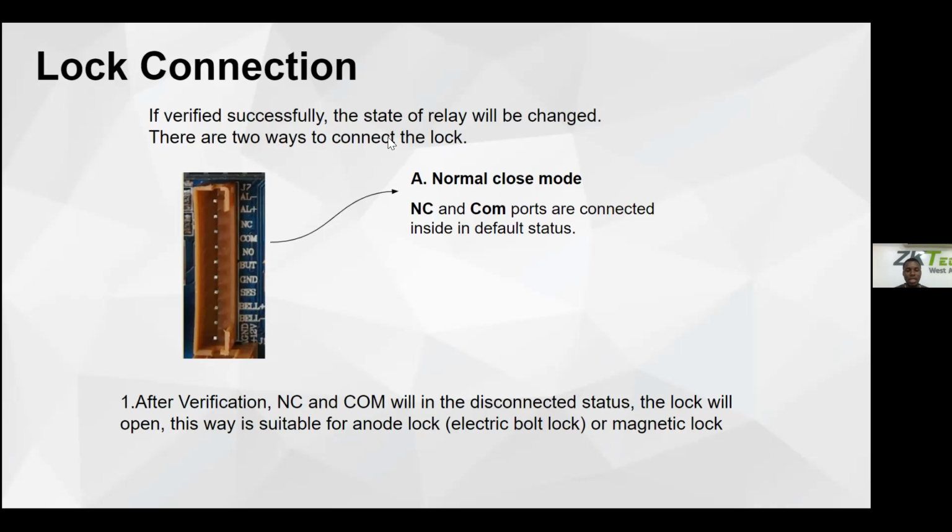So what I'm saying here is that you can use either the electric bolt lock or the magnetic lock. After verification, the normally closed and the COM will be in a disconnected status, and then the lock will open. The lock here, either the magnetic lock, depending on the one you are using, or the electric bolt lock, will be opened, and then the door is open for access.